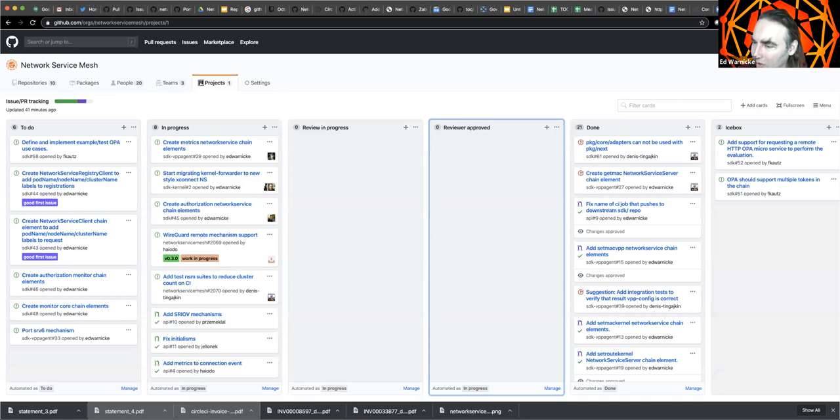I think most or all of the folks on the call here who are actively working on stuff have been invited to join the Network Service Mesh contributors team, which has those privileges across the repos. So if you have gotten such an invite and haven't responded, it would be good for you to respond. If you haven't gotten such an invite and you're working on things, please let me know. I may have missed some folks.